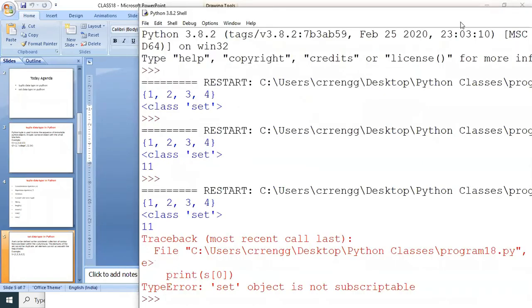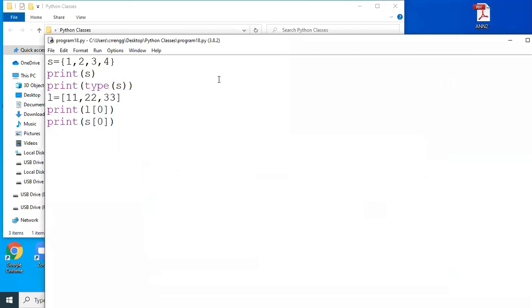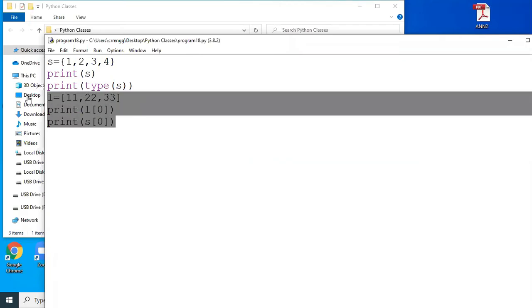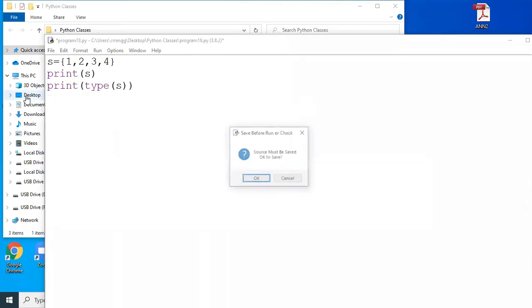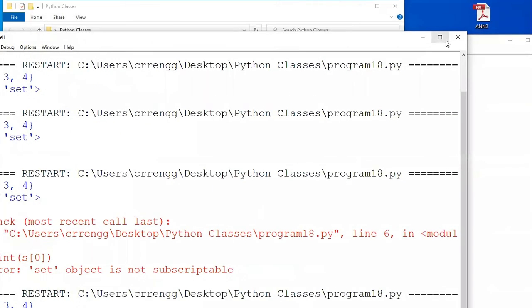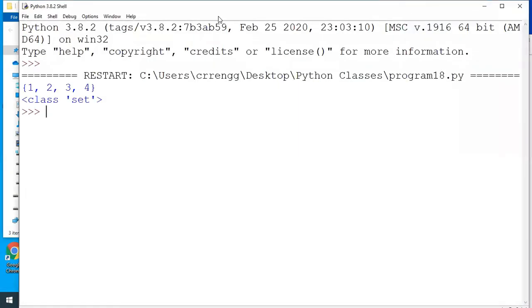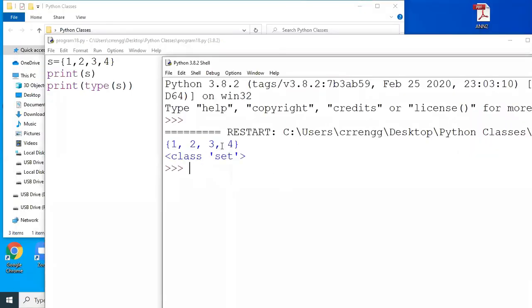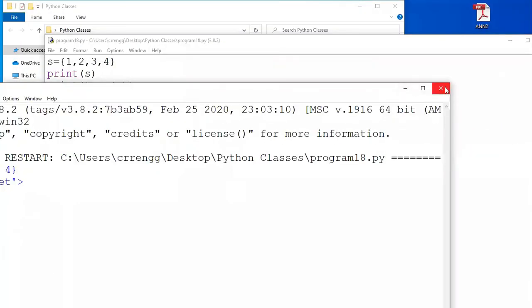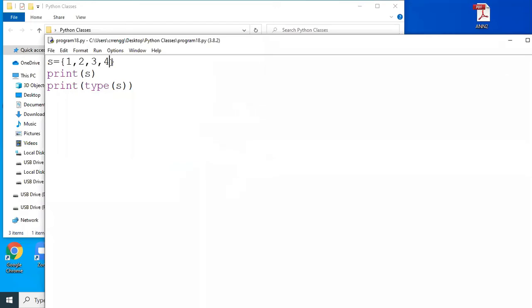Okay, in this example, I tried to access with the help of the index S of 0, and it returns an error. Now you see another point: duplicates are not allowed in the set. Here it is 1, 2, 3, 4, so there are no duplications. Now I define a set with some duplications: 1, 2, 3, 4, 11, 1, 2, 3, 4. So this is the set.